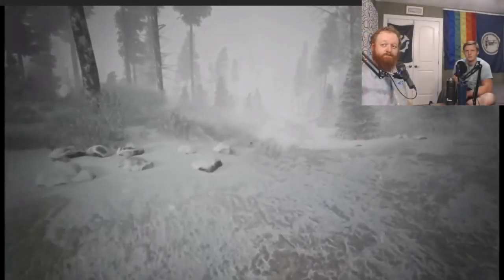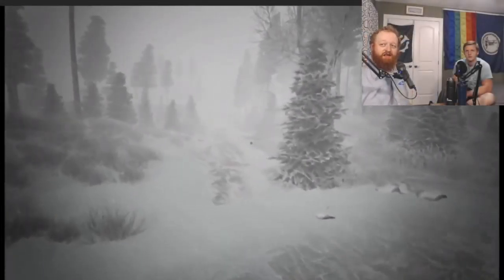What kind of walking? Like a speed, like a jog, like a speed walk? You have a run. There is a run option in this survival sim. It's more of a horror game than it is a... Yes, it is.